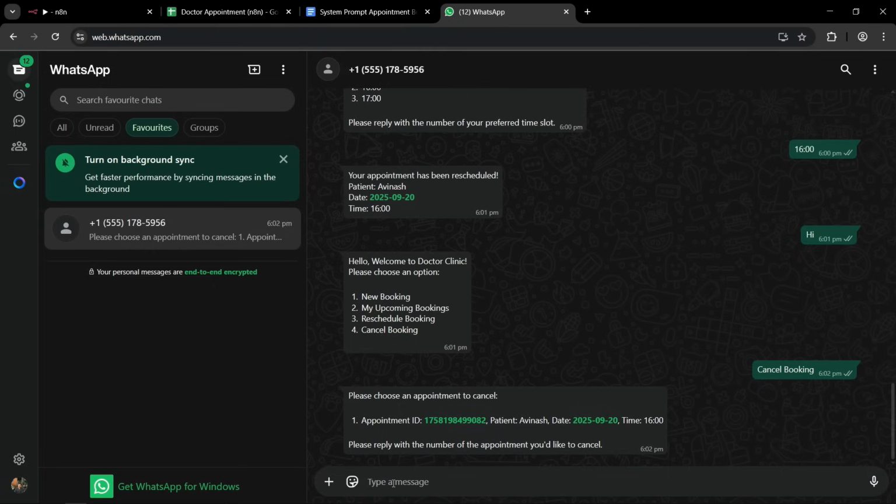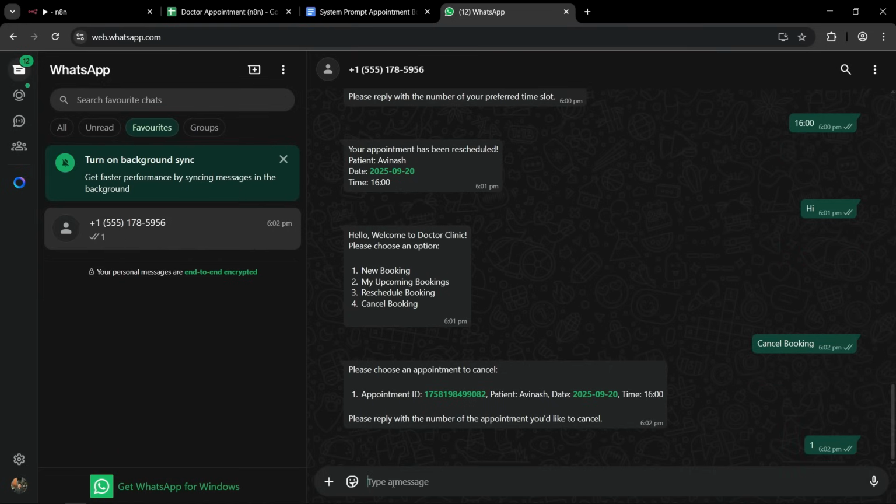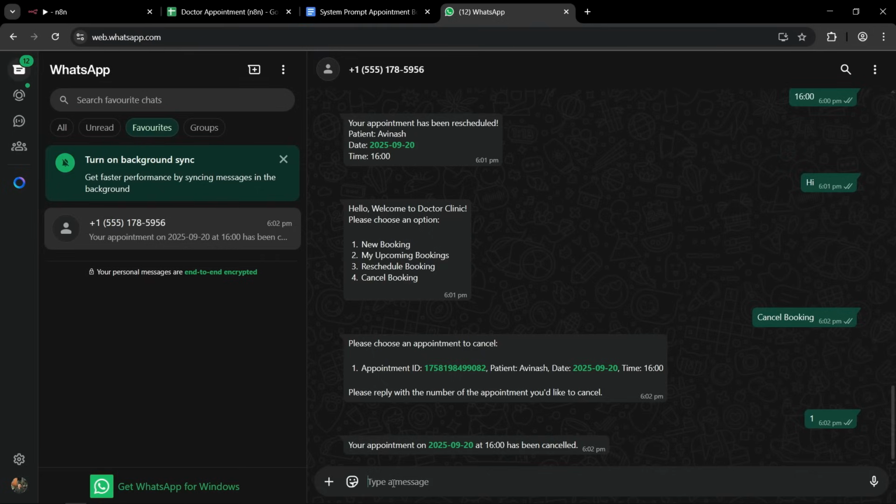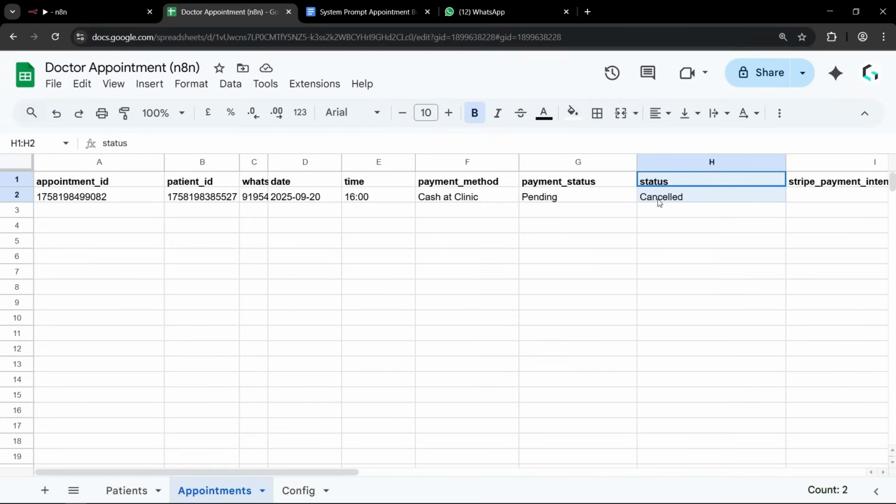So here we have the appointment ID. Let's choose this one. So it should cancel this appointment. So just wait for the response. So you can see the message, your appointment for this particular date and time has been cancelled. And if I open this sheet, you can see the status is cancelled.